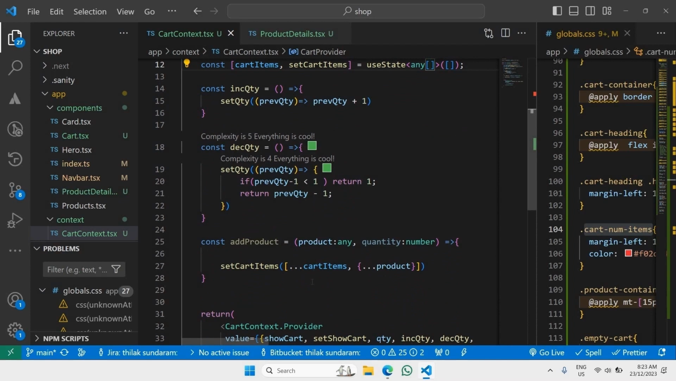So right now, I just was able to add a product. This particular function, what it does, it just adds a product, which we have just called via the function. And this function will also be having quantity. And what it does mainly is just adds the product back to its cart items.